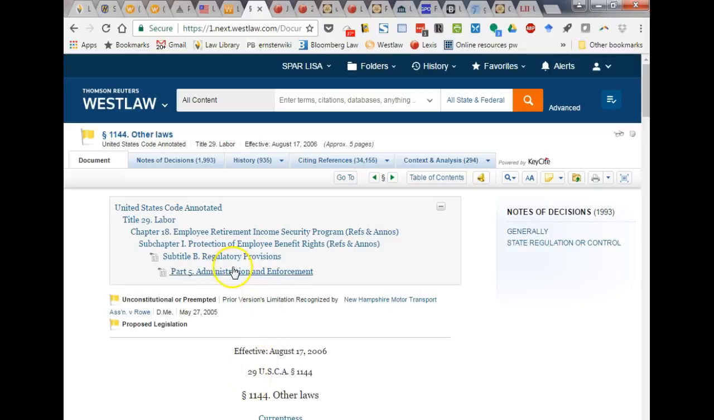I can look in this heading material and decide what's the broadest area that applies to me. I might want to look at all of ERISA, Employee Retirement Security Program. I might want to look at protection of employee benefit rights because I know that the other titles have to do with tax, and I'm not interested in that. And you won't know ahead of time the way obviously I do, but you just click and you look.